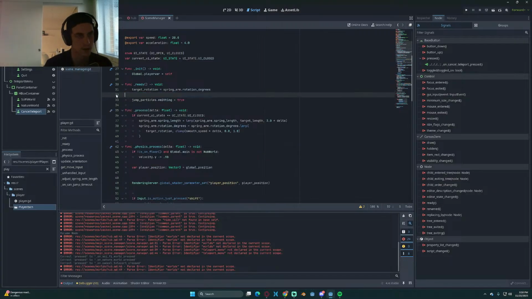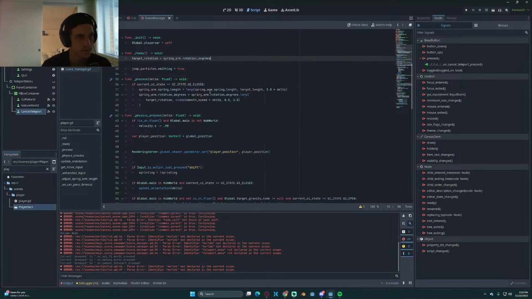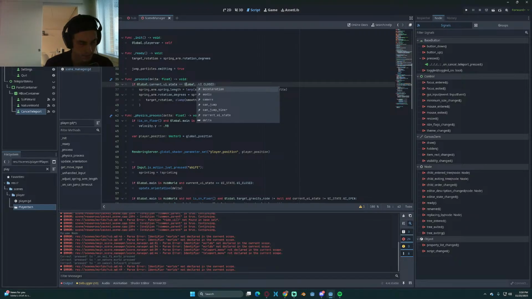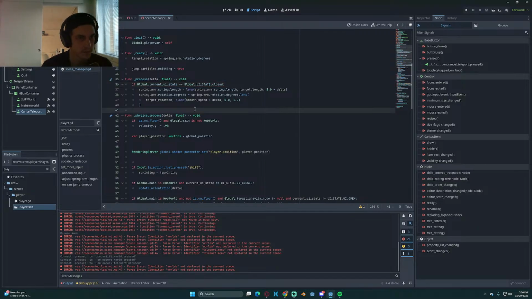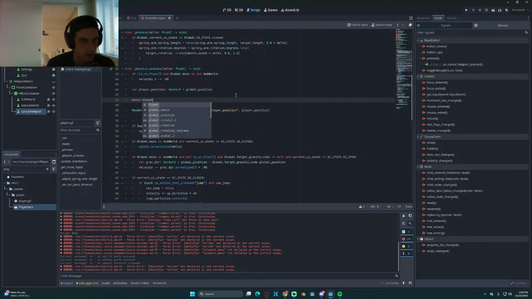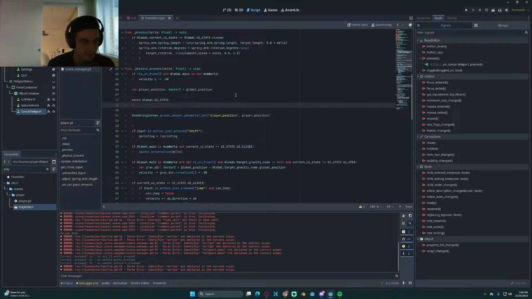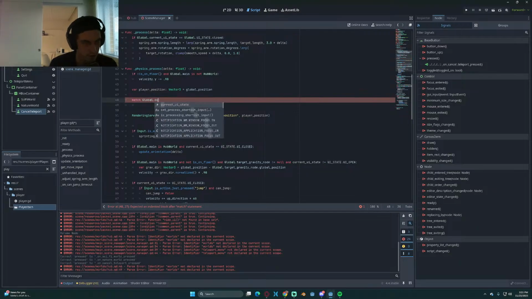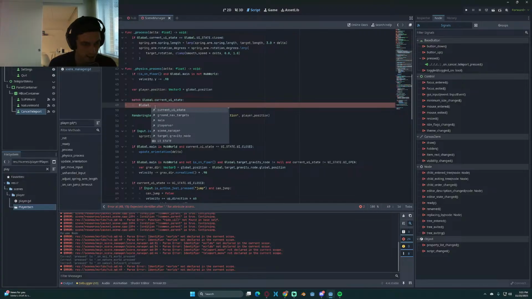I think we can get rid of this. And then we could do a match UI state. And then here we can do closed. Whoops. Nope. Match global.current UI state. And then global.closed.